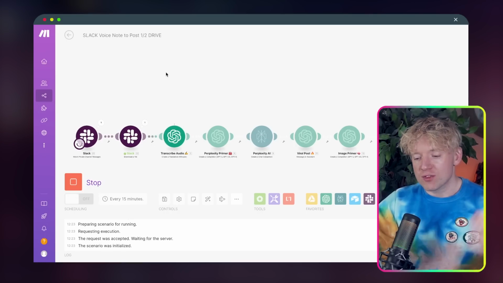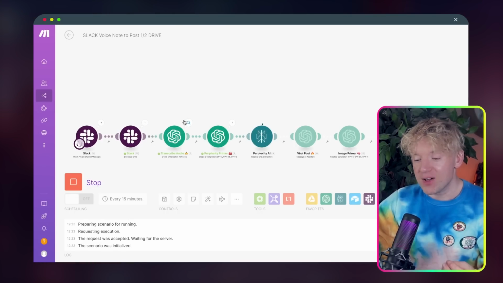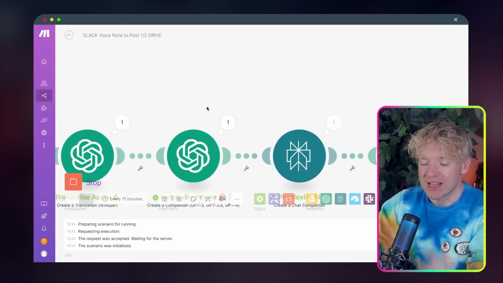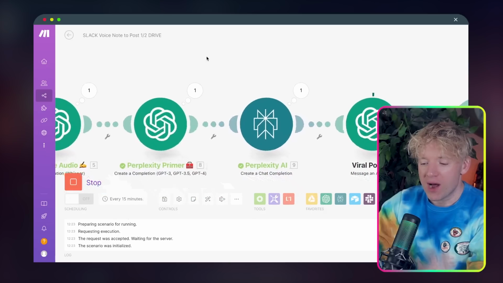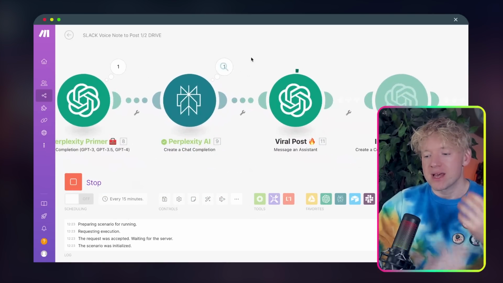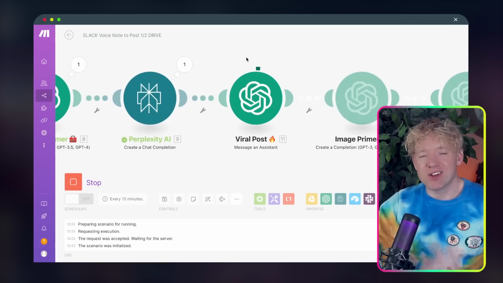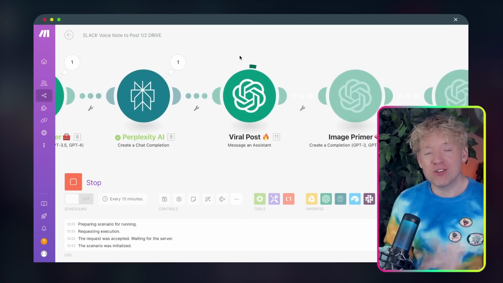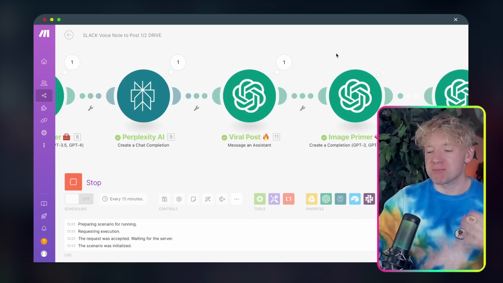So then we hit run once. What's happened? Slack has found it, got the file, then it's getting transcribed by Whisper, which will bring it in, and basically everything we said will appear there. Then what happens? We get a Perplexity primer prompt. It then goes to Perplexity to find the latest articles on the topic we're talking about. So we've got what we said, plus some research from an internet search engine powered by AI.